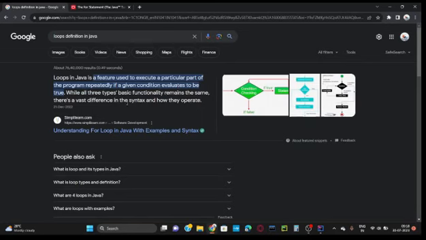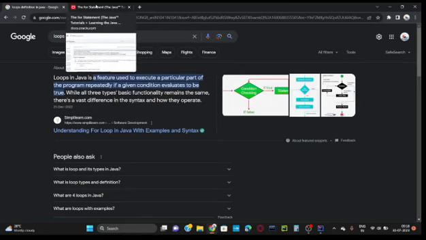And secondly, the three loops have no difference in the basic functionality. The only difference they have is in the syntax and how they operate. Now I know that it is a little bit overwhelming, but let's look at the loops and it will be more clear. So first of all, let us look at the for loop.